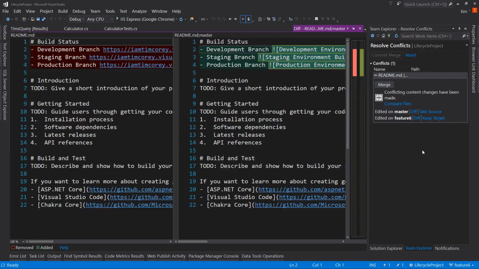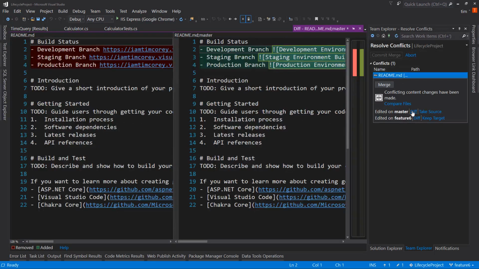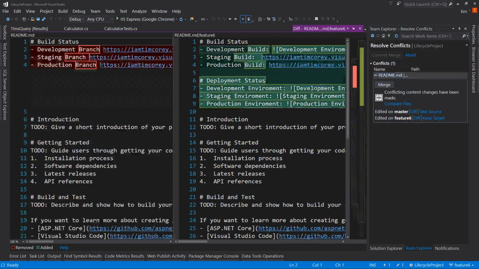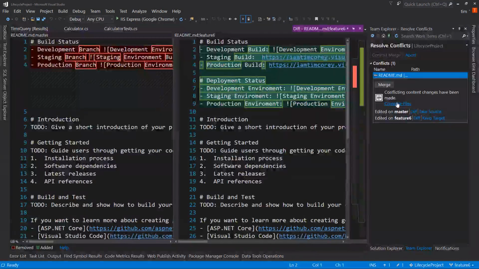So this diff right here shows us the differences between the two branches. So this one, the difference is that we added those tags to make them images, whereas this one over here, the difference is, well, we add one image tag, we change it to build instead of branch, and we add the deployment status. So let's compare files.